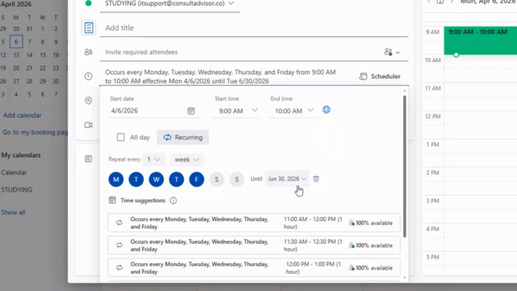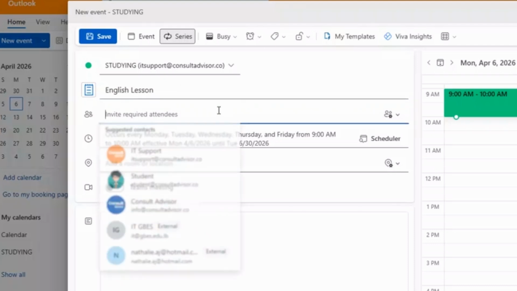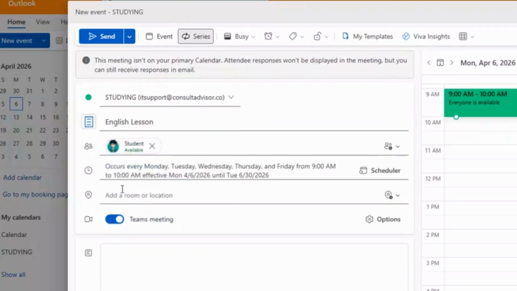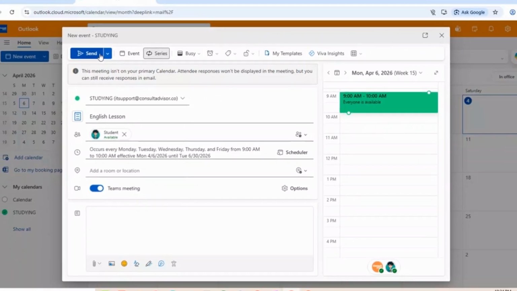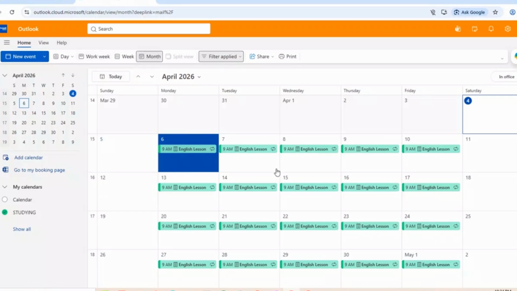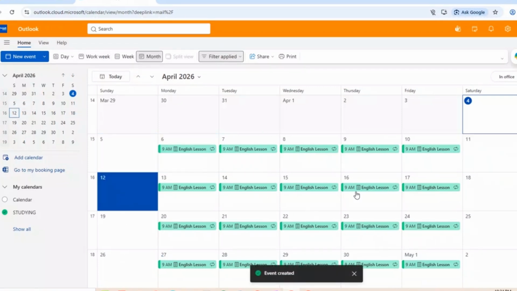Then enter the event title. I'll write English lesson. Then I will invite a student. You can add any other details if you want to. For now I will keep it this way. Then click Send. We can now see that the event is no longer for one date only, but repeats automatically based on the recurrence we selected.